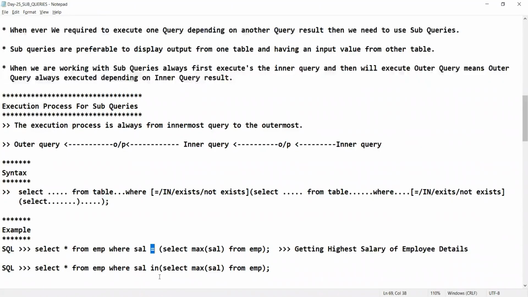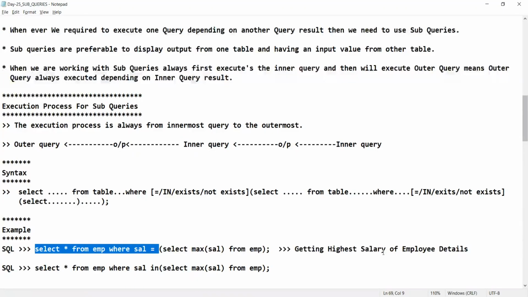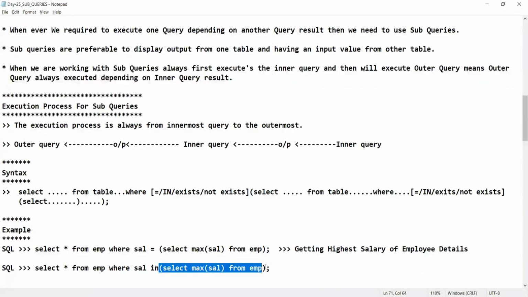How do we decide the inner query and the outer query? That's what I told you. The inner query is always defined in parentheses. Understand? Inner query always defines within parentheses. This is the inner query, and whatever query is outside is the outer query. Inner queries are always defined within the parentheses in Oracle.